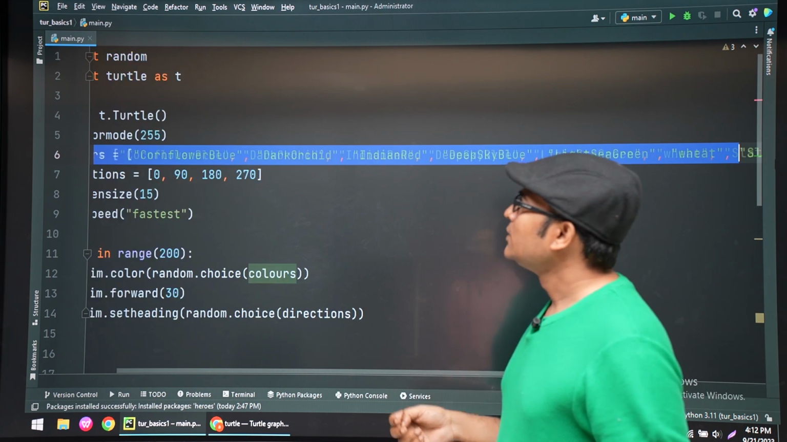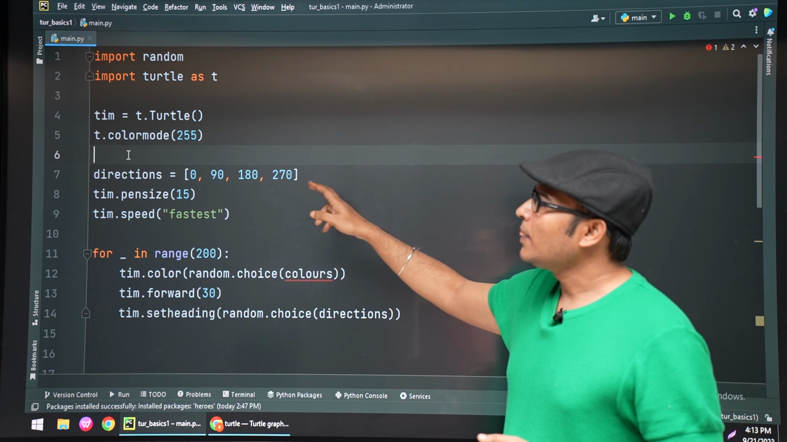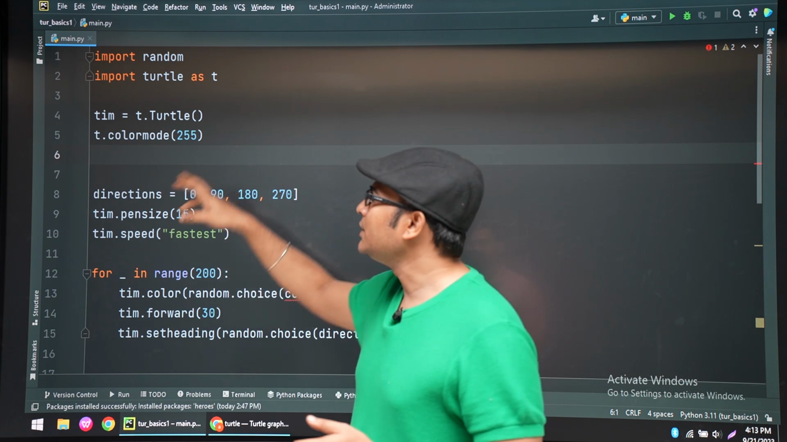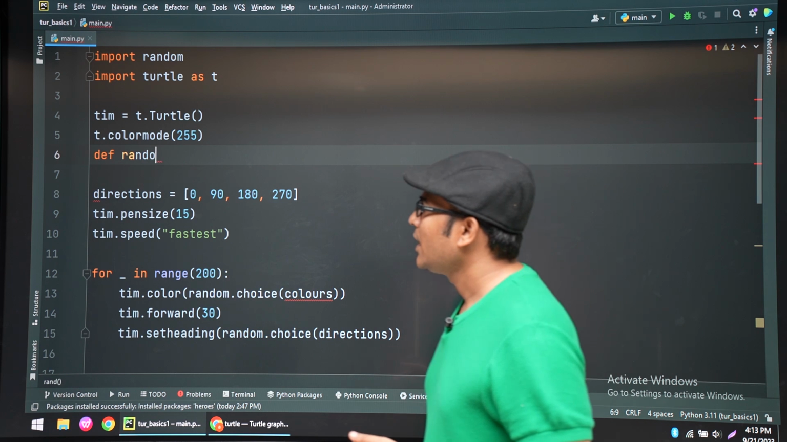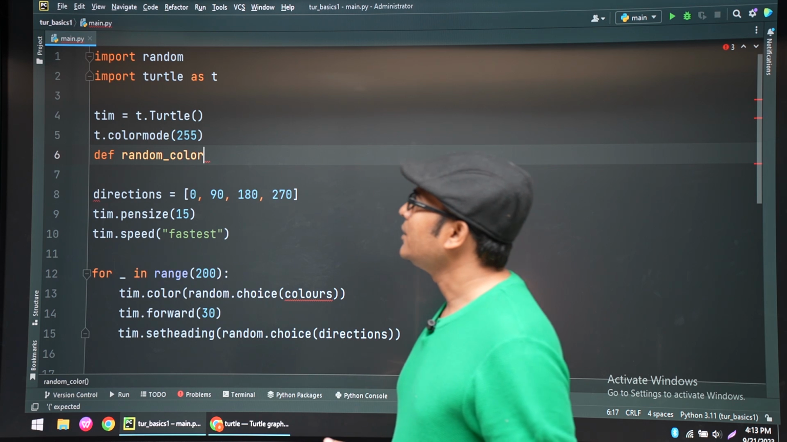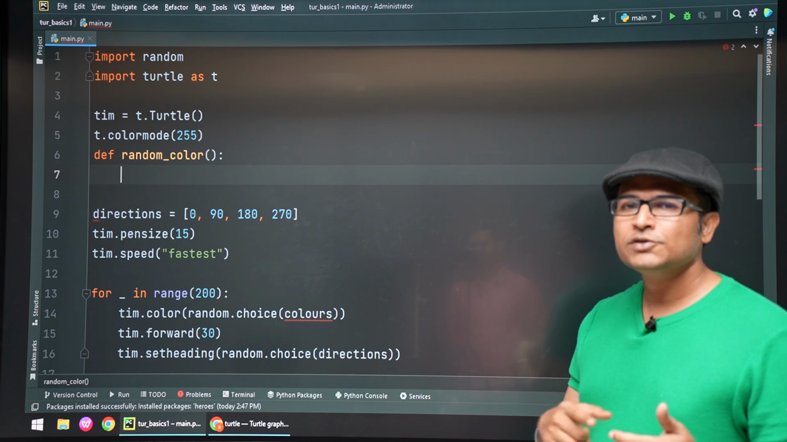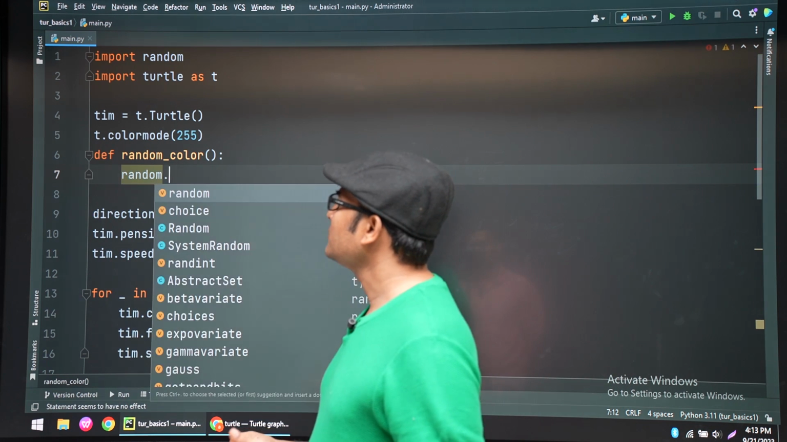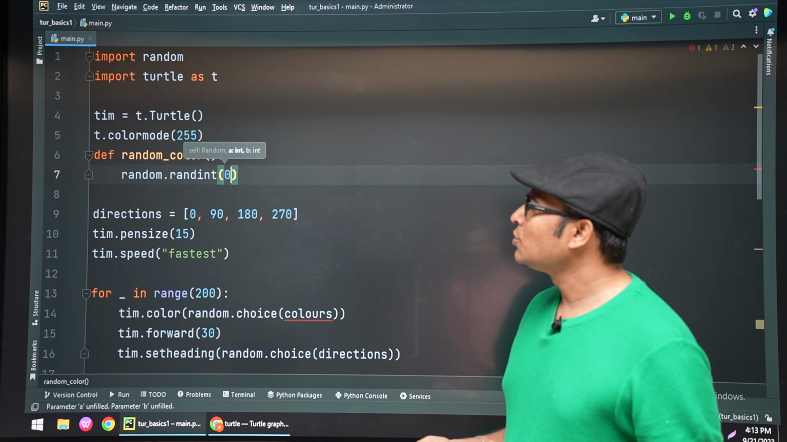Earlier we used 10 colors. Now we don't want to use only 10 colors. We want to generate any color randomly. So we deleted it, and now we are writing a new method called random color. It will give us a tuple of RGB in the range 0 to 255. We are going to use random.randint in order to generate a number from 0 to 255.